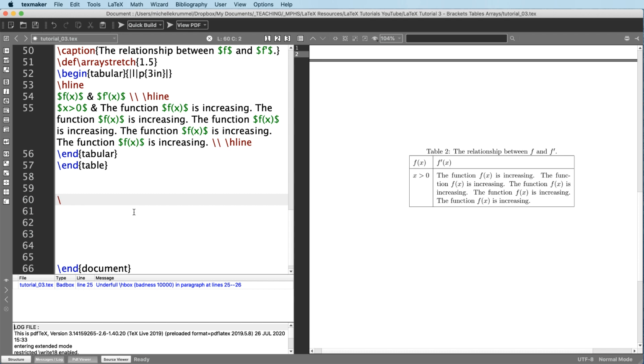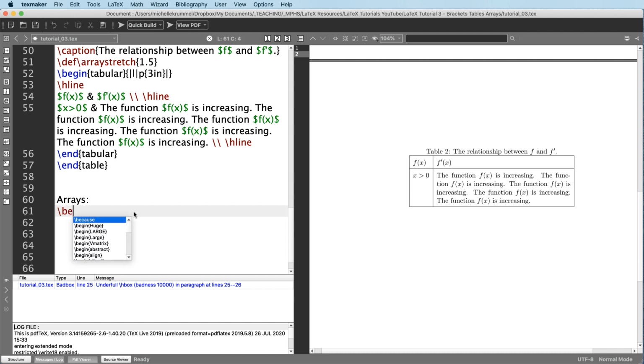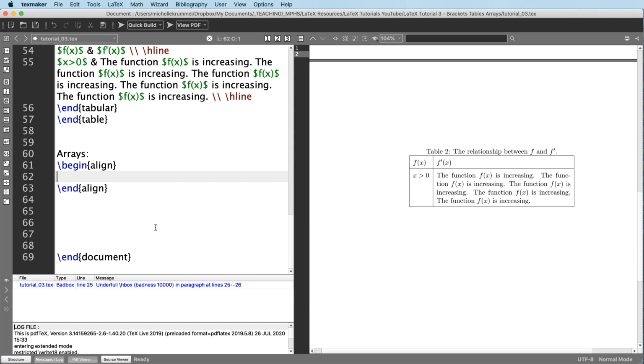So let me first of all just put a little header here, arrays, and we're going to do \begin align. Now we have two options here. We've got a regular align, and then we have an align with an asterisk after it. Let's go with the regular one first, and then I'll explain what the asterisk does. Okay, so begin align, and we have to put some kind of content in here. So let's use this to solve an equation.